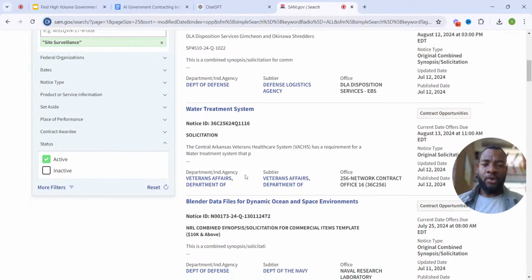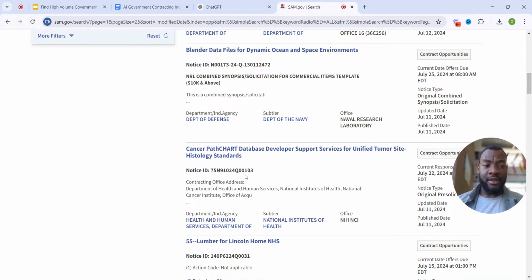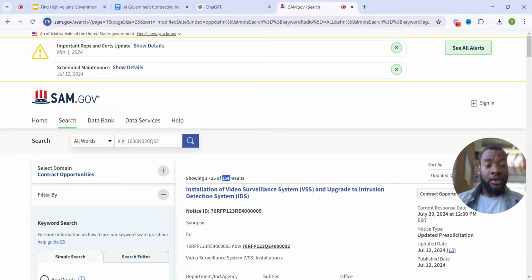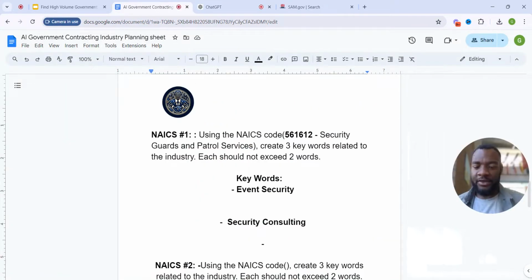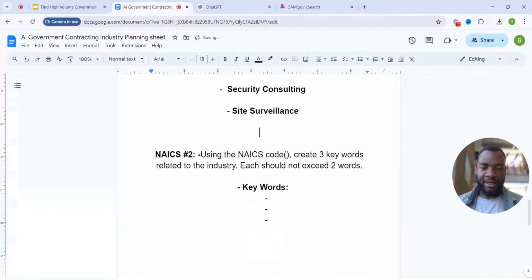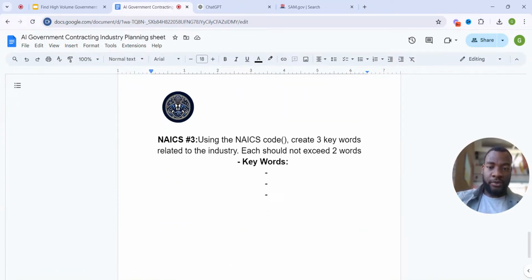As you keep going deeper into these industry keywords, you might find some really interesting contracts that may have not been within the industry keyword or even the NAICS code that you selected, but is something that you can deliver on. This becomes an opportunity for you to capitalize on. So I'm happy with site surveillance. I'm going to add site surveillance to my planning sheet. And you're going to do that for NAICS code 2, and you're going to do that for NAICS code 3.